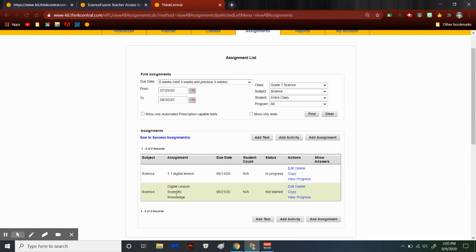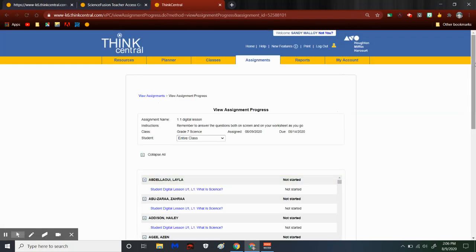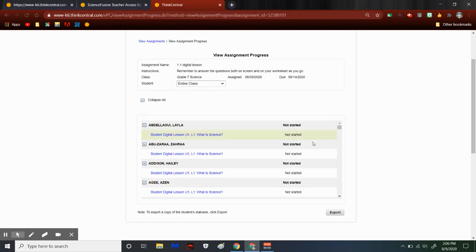And now you can see right here, digital lesson scientific knowledge. No one has started it. I can make a copy of this for another class. So say I assign this only to my section 1 science class. I could make a copy of this and assign it to them. When I go to view progress, I've got one in here. I wanted you to see what this is like. So I went in as a student and actually did a lesson. When you go to view progress, I only did one. So most of these say not started.